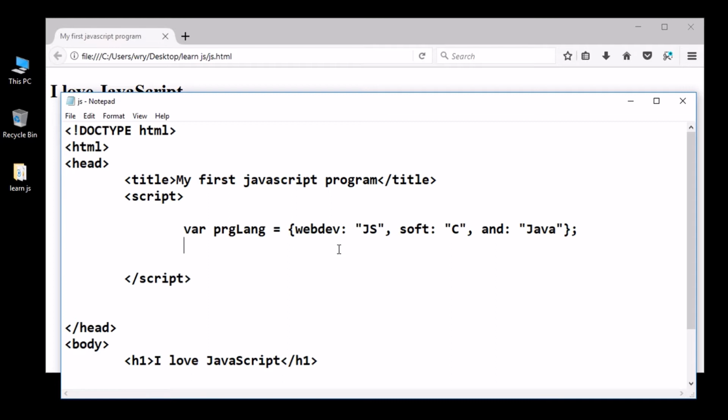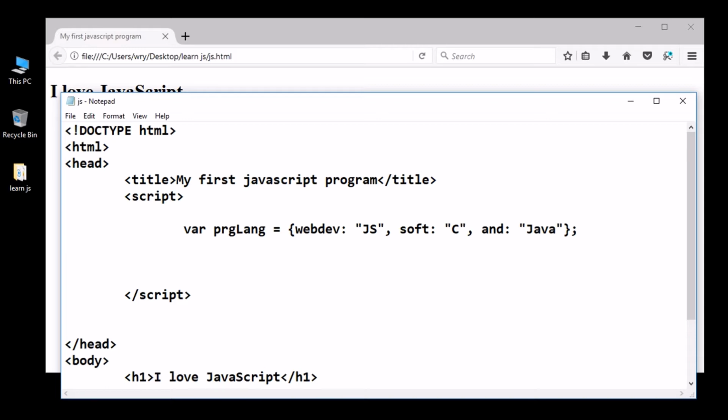And now, what if you want to print the values of your object? How do you do that? Well, you can use the document.write function in order to print the value of a name value pair. So first you'll have to give the name of the object, which is progLang, then followed by the dot symbol or the period sign, then the name that you want to print.